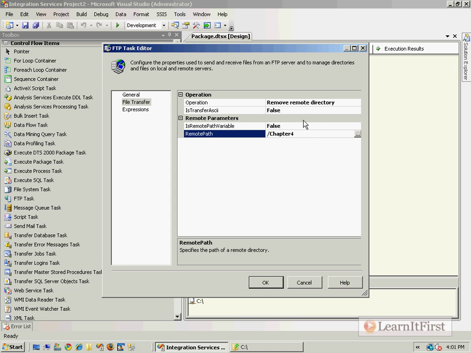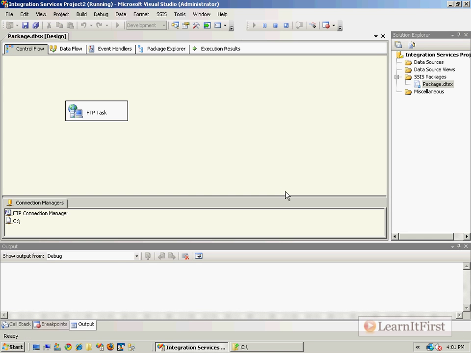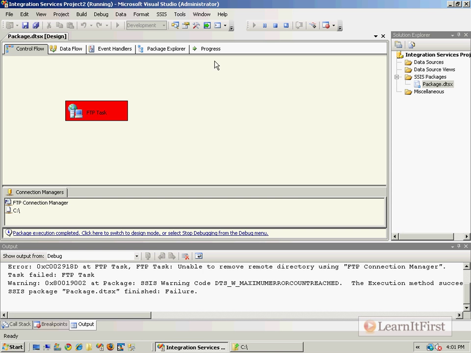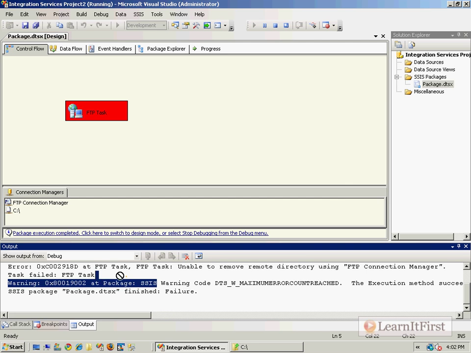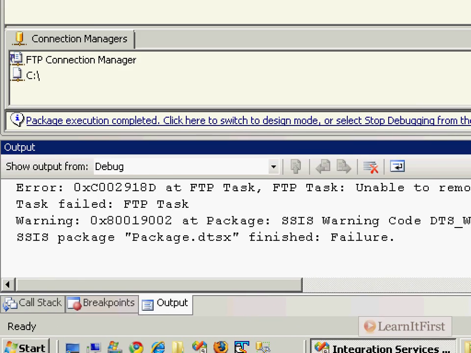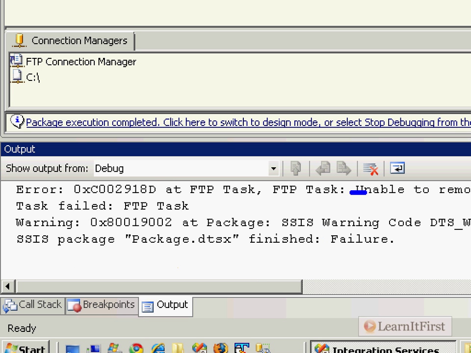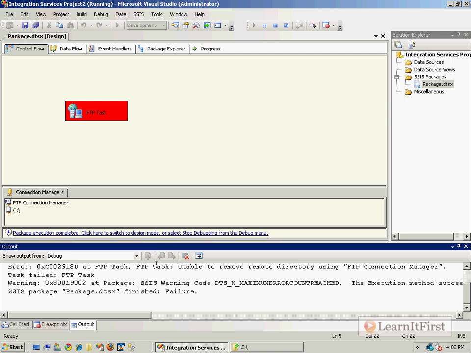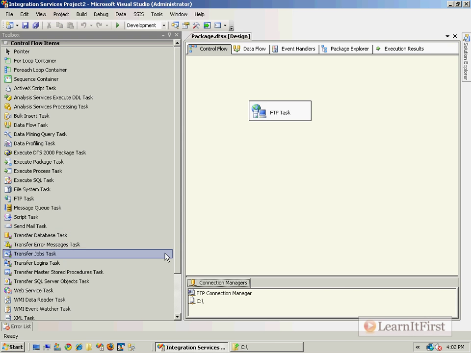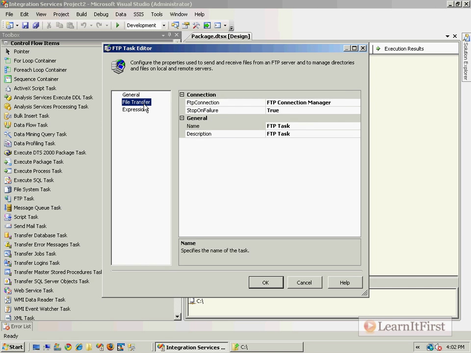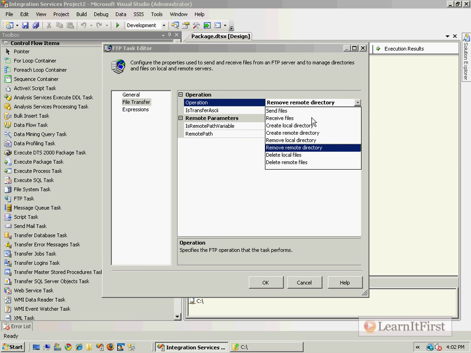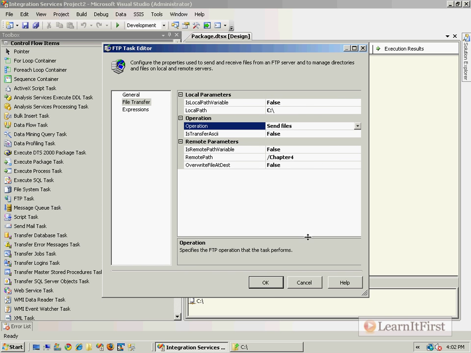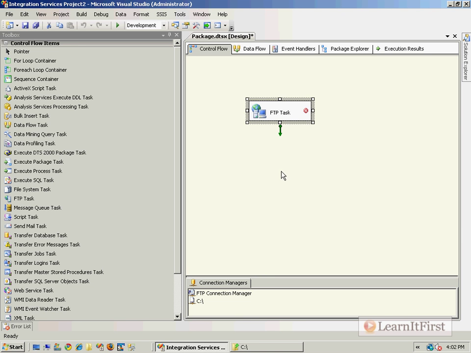This won't work. I would get a permissions error if I tried that, because the permissions on the ftp.learnitfirst do not allow using that. And I don't get a whole lot of fancy error messages here. All it says is unable to remove. It doesn't say because of permissions errors, just says unable to remove remote directory, but that's what it's for. So if you get that, sending single file, super easy to do this with.